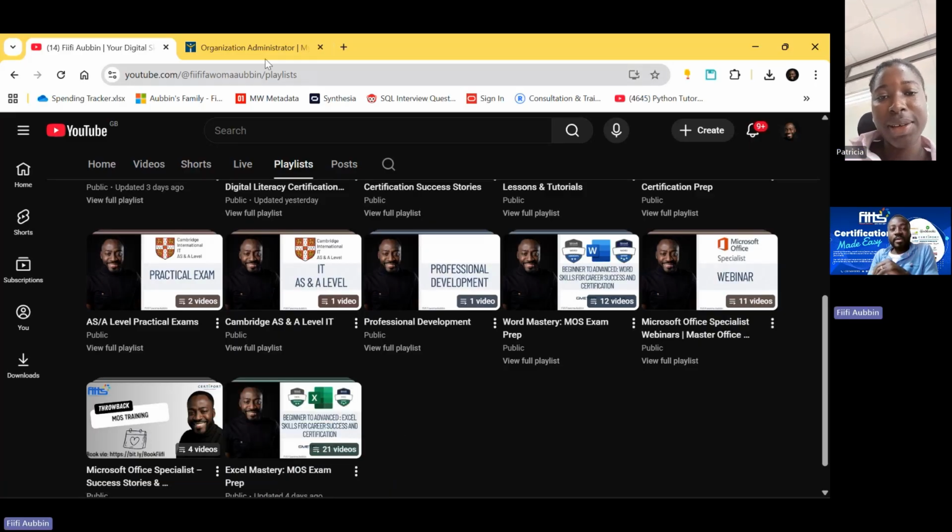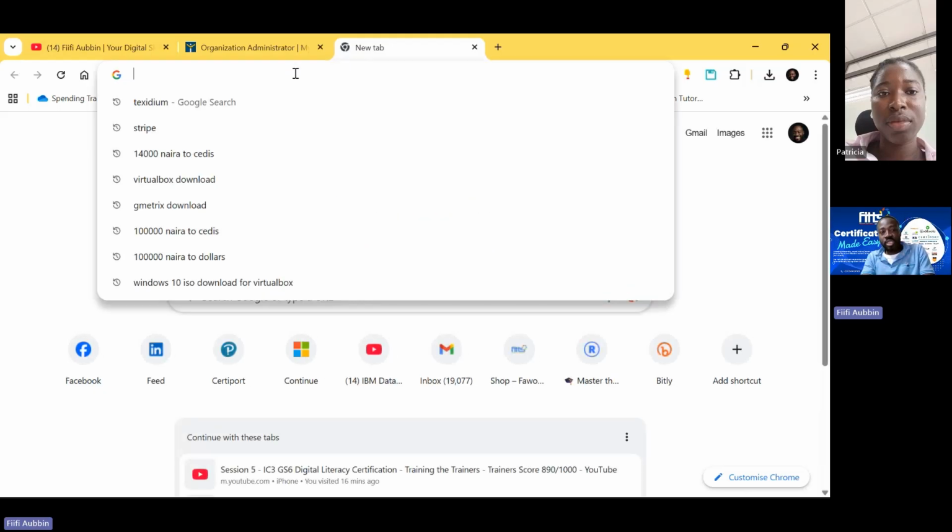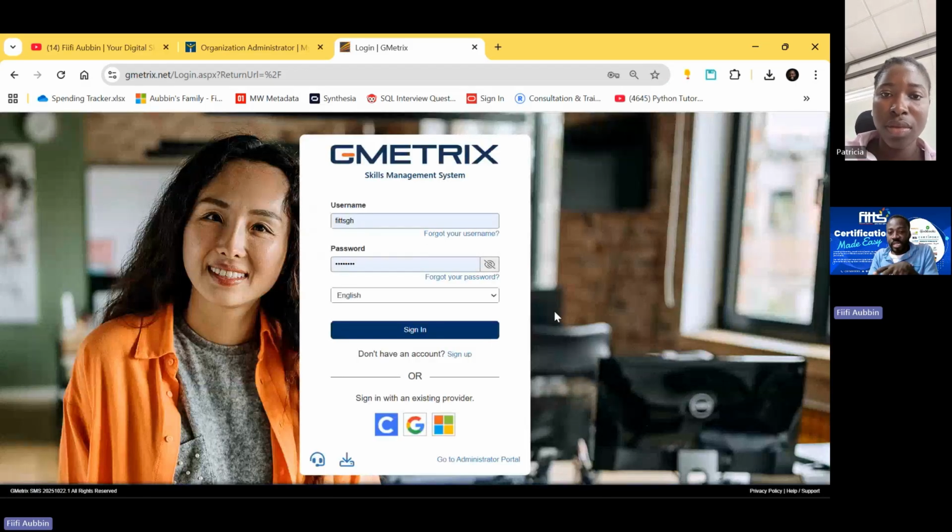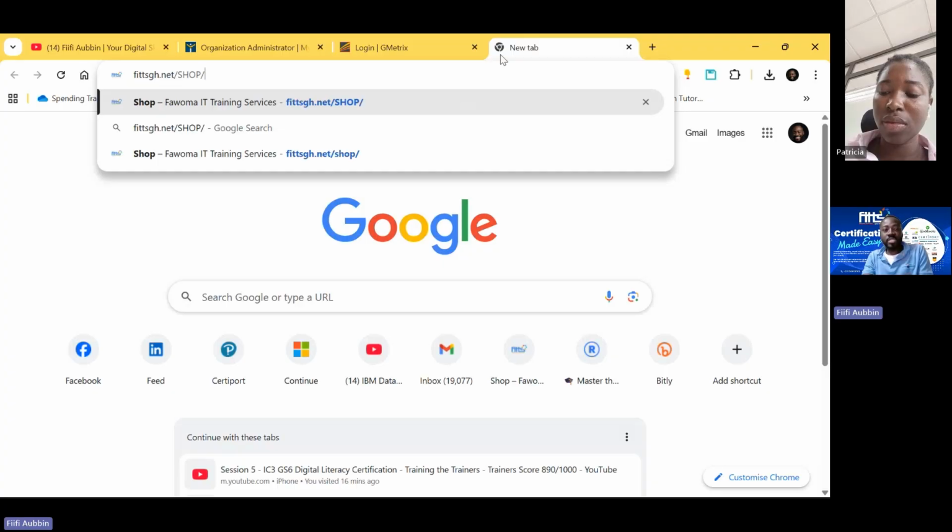Once you've finished with that, the next step is for you to create your GMetrix account at gmetrix.net. You go to gmetrix.net, then you sign up for an account. You can use your Gmail or Microsoft account if you want. Are we okay with that? Once you sign up for the GMetrix, that is when I will get you the practice test voucher.